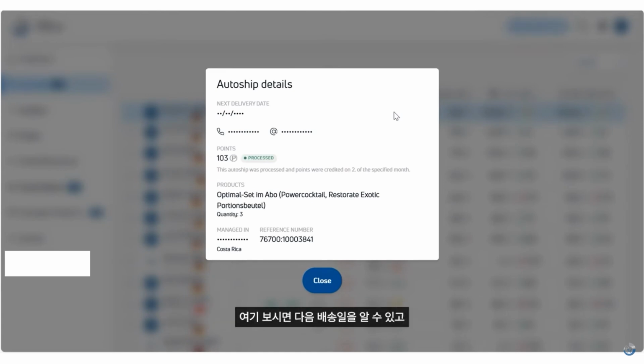So you see here the next delivery date, you see the points, you see when the ordership was processed, you see the products that are in the ordership, you see the entity, let's say the country or the direct sales center where this ordership is managed, and you see a reference number for the ordership. And very helpful for a good follow-up, you see the contact details and the email address of this person. Why is this so important?